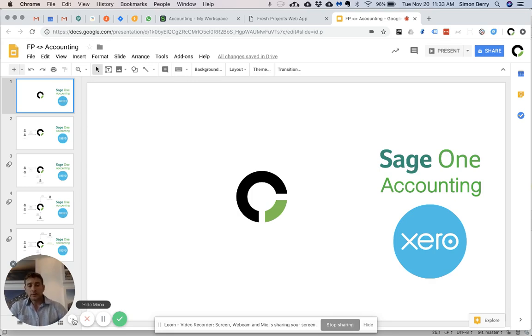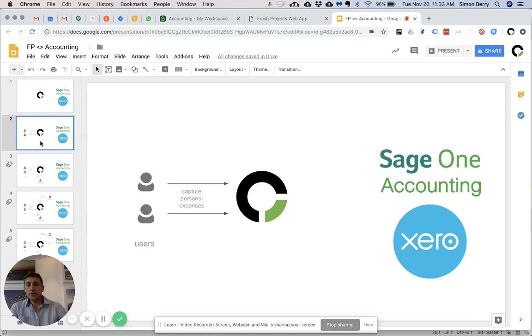Okay, so to start off, we're just going to go through some high-level concepts about how the information flows between Fresh Projects and your accounting package. So to start off with, the important bit to know is that you're going to have your users, and they will be capturing their personal expense claims into Fresh Projects. The reason we like to do it this way is because we want to allocate specific expenses against specific projects, because after all, the purpose of Fresh Projects is to be able to track project profitability. So we want to know exactly which project is incurring that expense.